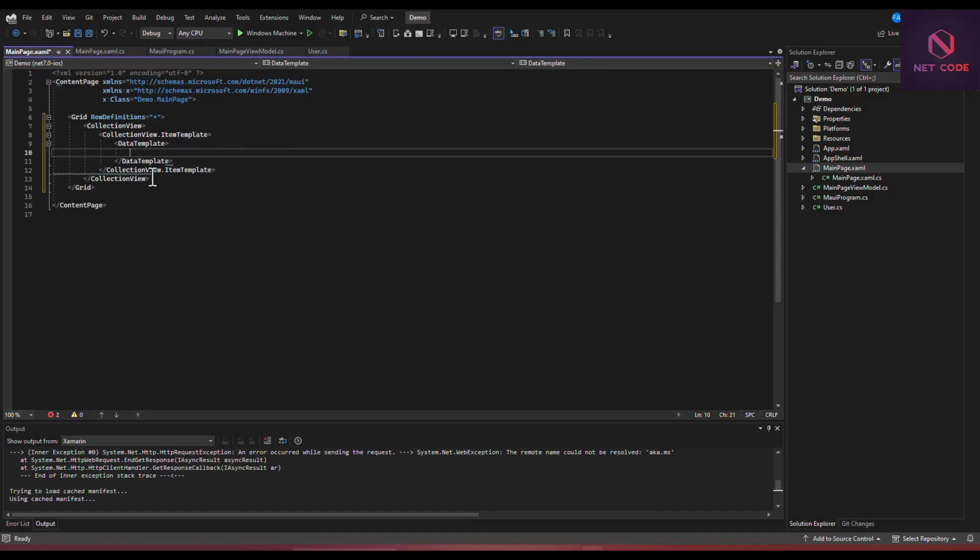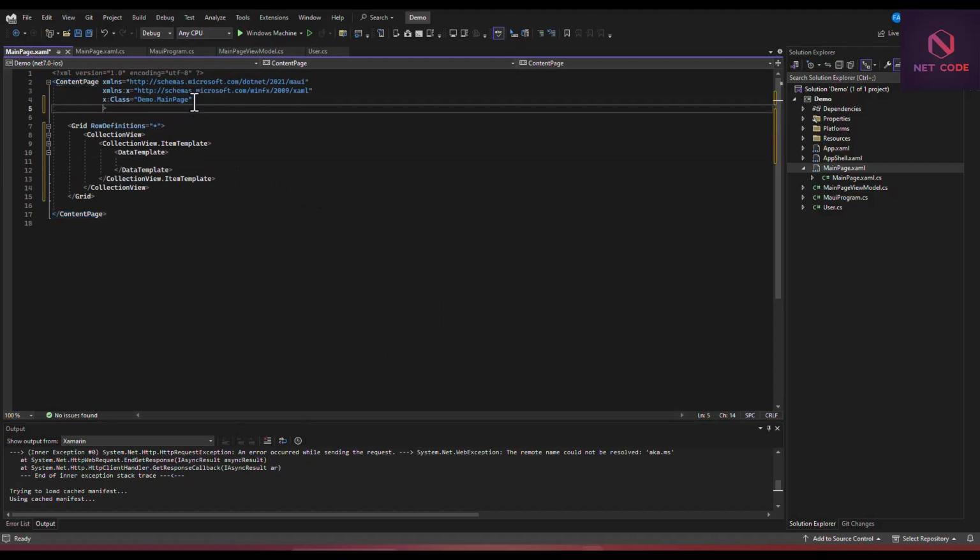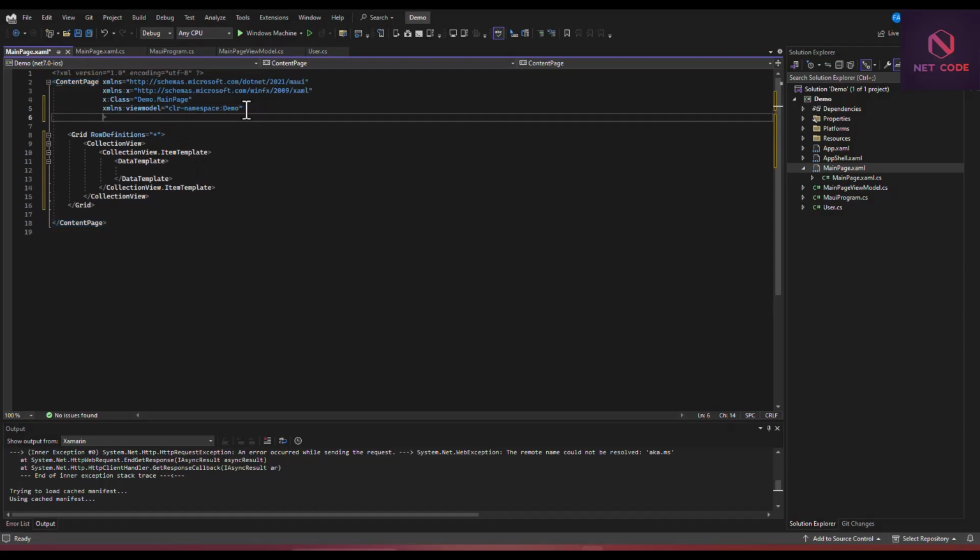And now this data template, before we do that, we have to add the view model. So let's add the namespace. And now we say this is view model. We set this equal to, so now let's navigate to the view model. So namespace, then we have demo. Okay, so this is a demo, and let's specify the data type here. So x data type, then we can talk about this view model dot main page view model. So that's what we need.